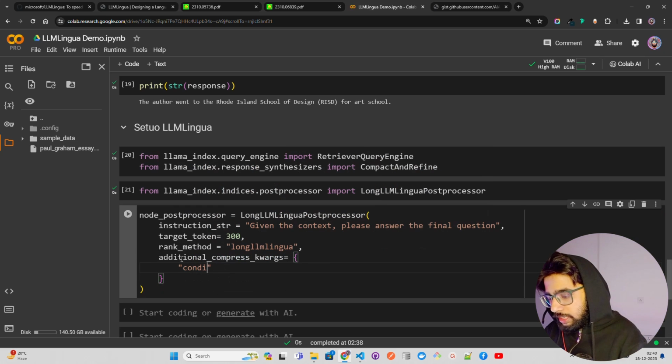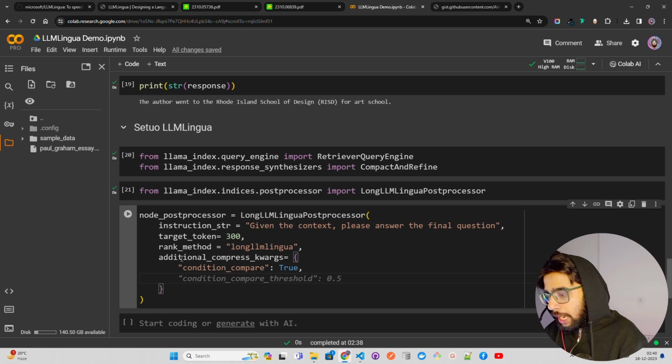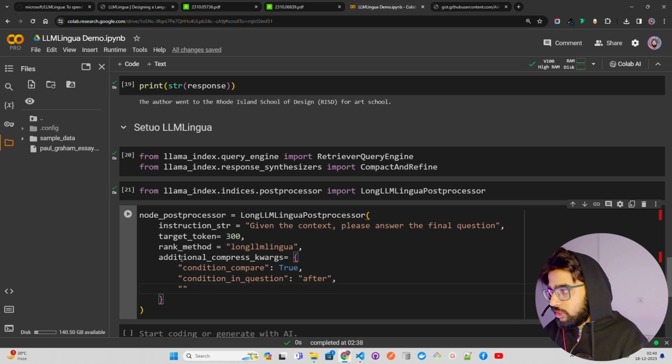Now the first thing is condition compare, which let's make true. Of course, we need to compare. So true. After that, condition in question. So condition in question, that will be after. Hopefully I spelled it right. Condition in question, and let's keep after. No, that should not be capital by any means. That's all small. After condition in question, and after that, context budget.